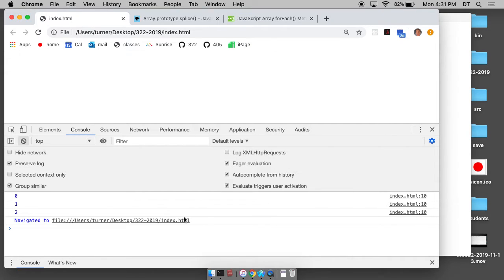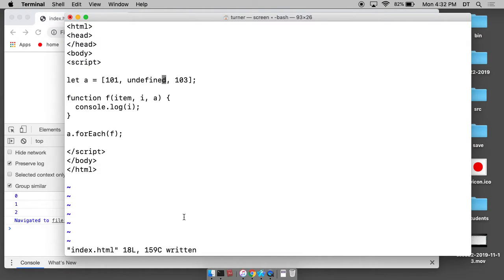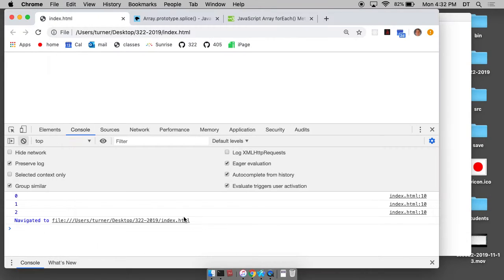0, 1, and 2, it is allowed. That's amazing. So, what if we printed the item, right? It's going to print 101 undefined and 103.